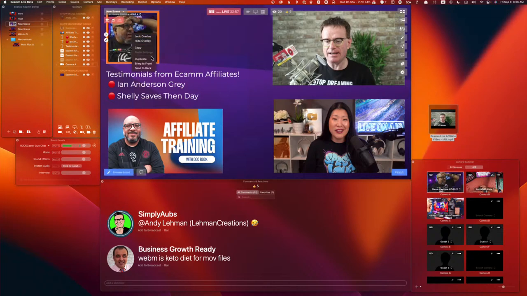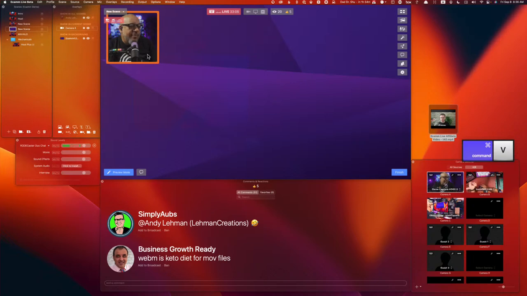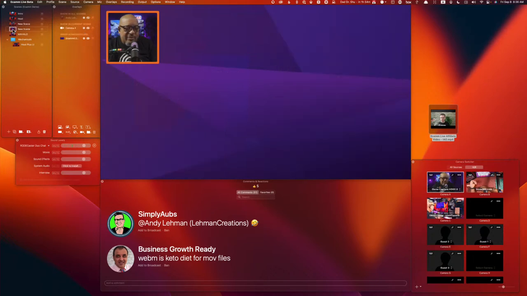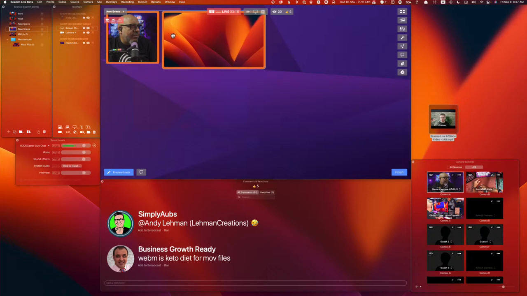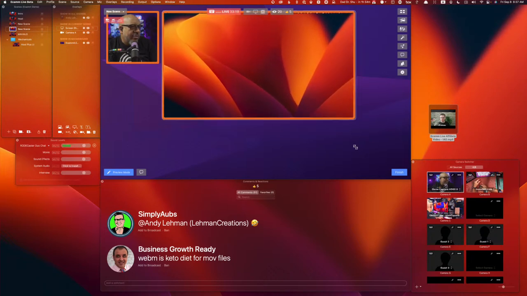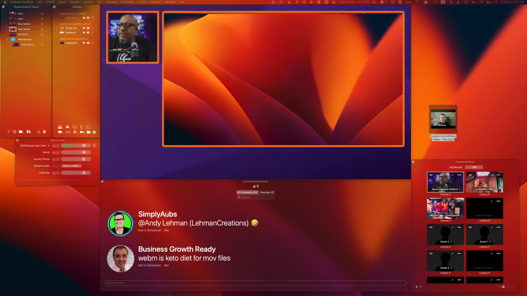So let me grab this. I'm going to copy this, pop over to the new scene, click in here, and then press paste. It puts it in the exact same location. So I like that feature. Let me hit screen share overlay. So we're going to pop that up there. We're going to embiggen it accordingly. And then let's screen share.